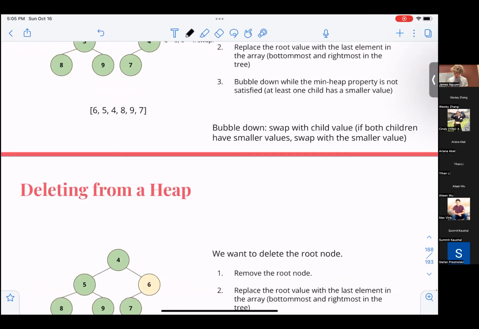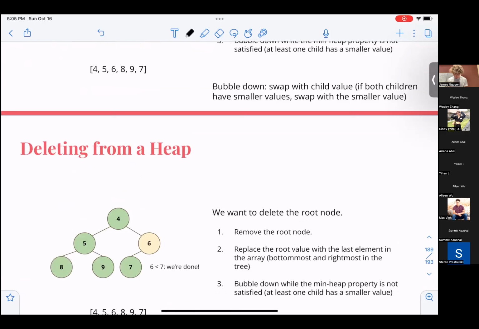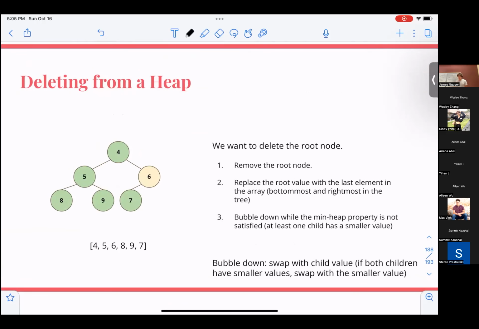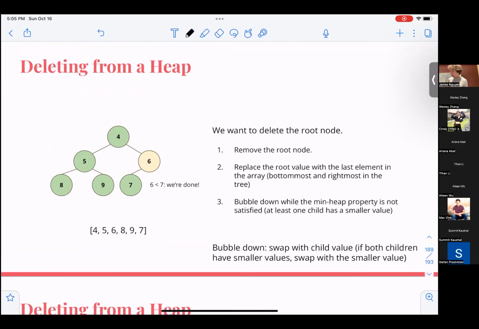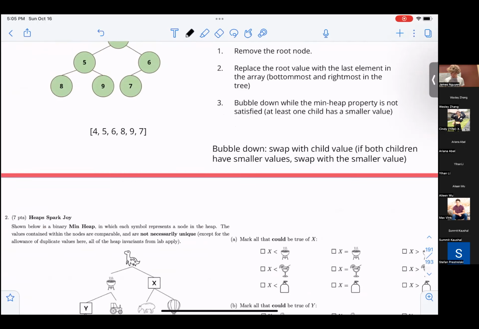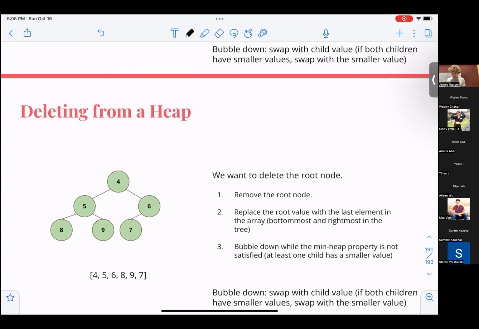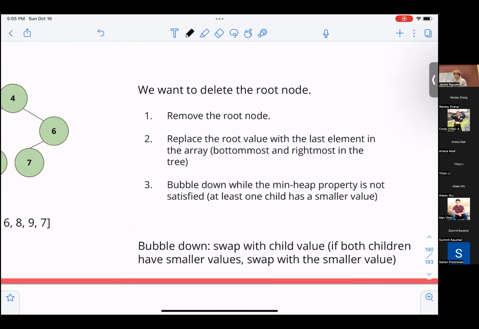There we go. Where is it? Is this it? Yes, there it is. We compared 6 with 5 and 4, chose the minimum of the children and swapped it. Great. And finally, we noticed that 7 is going to be greater than 6, so we now have a valid min heap. Pretty simple. If any of you guys want to write that formula down, take a little bit, but write it down. And we're going to hop into a pretty fun practice problem. And then we're done.